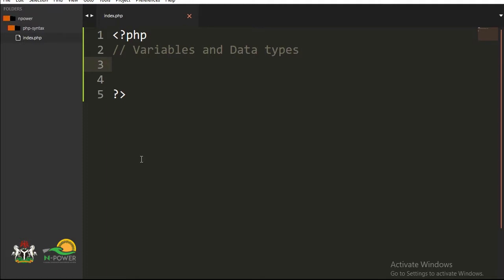In the previous video, we saw the basic syntax and commenting system of PHP. In this video, we will learn about the variables and data types in PHP. Let us now proceed with the steps.